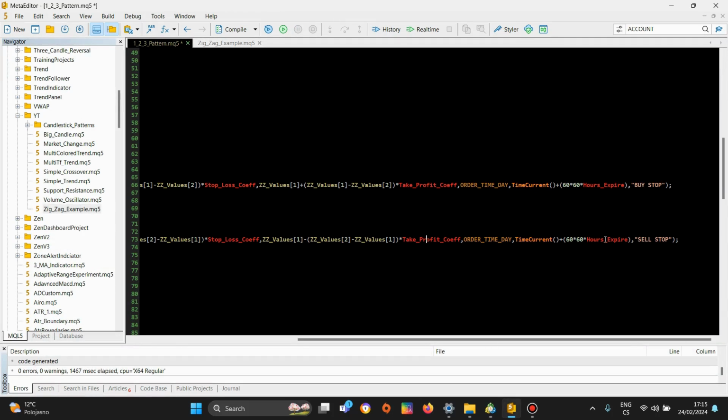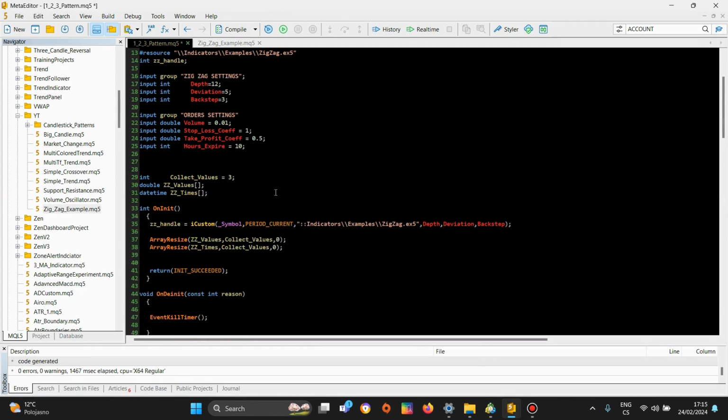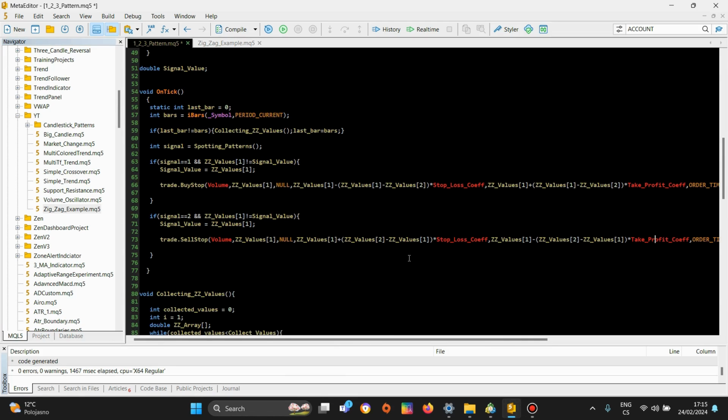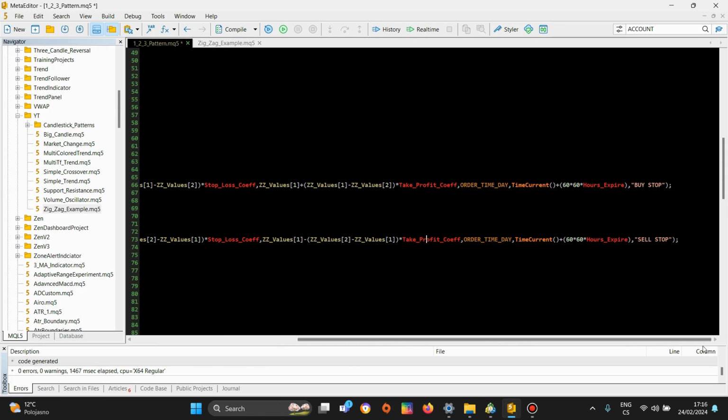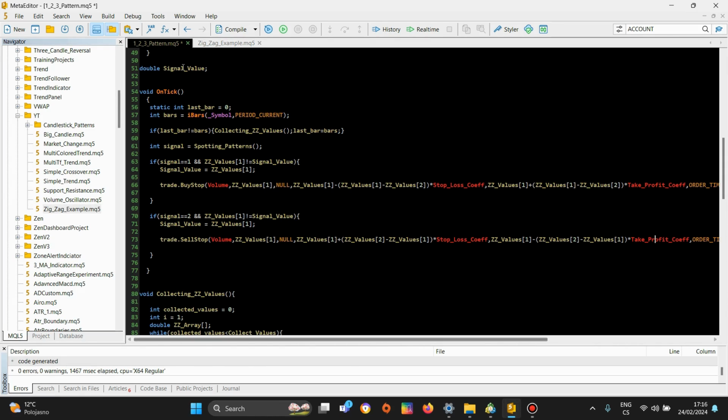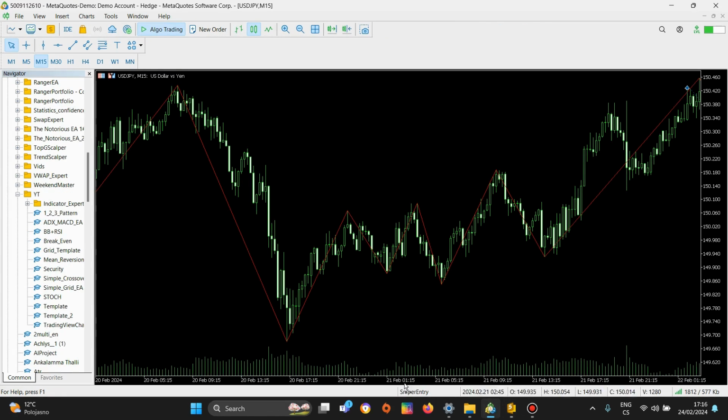I am using this hours expire parameter that I have here in my inputs that says after how many hours I want to delete that specific order. Yeah, and that's it. That's all you need to know about this code, because that's everything there's to it. So now I will show you how it works.